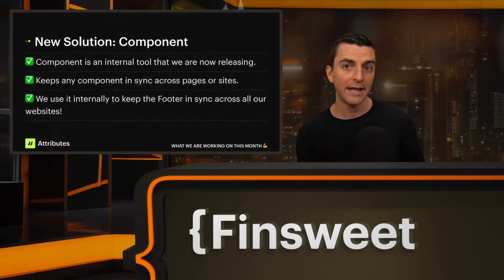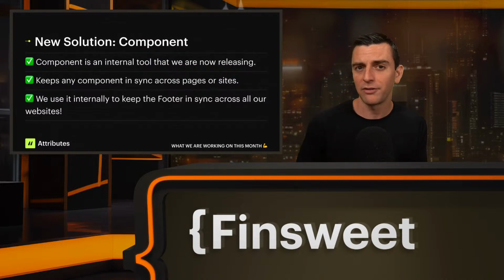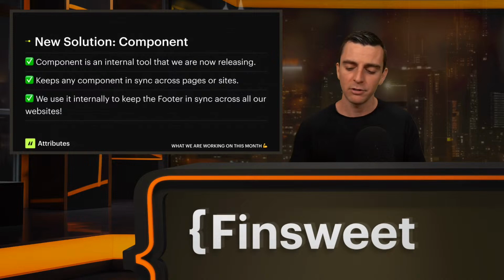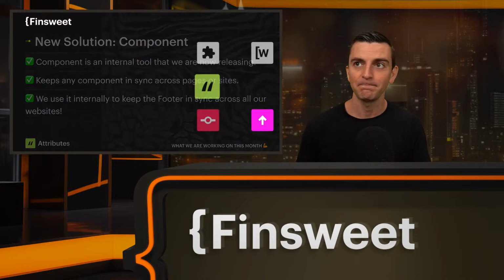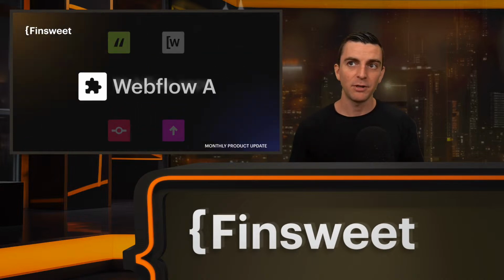You could use it to keep navs unified. You could use it to keep call to actions unified. This component solution will be released. We're really excited about it. And yeah, I know a lot of people building multiple sites will enjoy this one. All right, that's it for attributes.